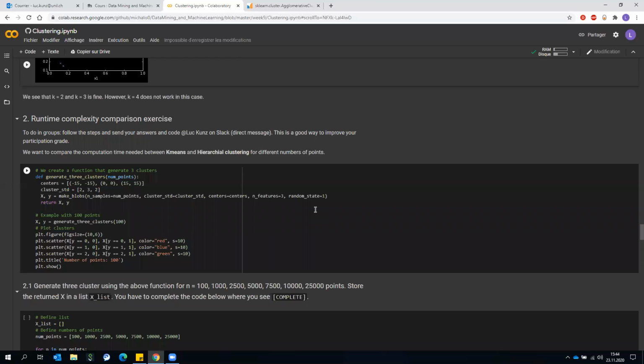The well-known participation exercise. The aim of the exercise is to compare both algorithms, so k-means and hierarchical clustering, in terms of computation time needed to fit. So we saw in the class that k-means is linear and hierarchical clustering is like N^2 or N^3. And we want to show this basically.